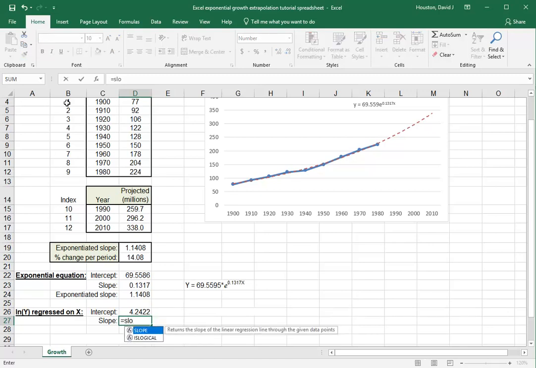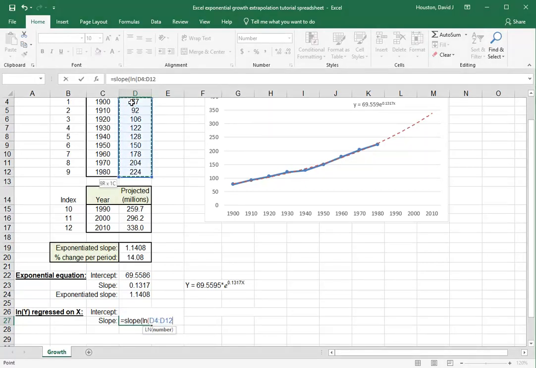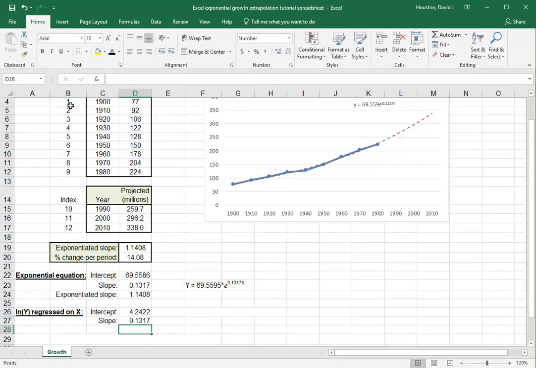The slope we'll do the same thing, equal slope, open parenthesis. I'll take the natural log of the known y values, close parenthesis, comma. Now the actual values for the x index variable, close parenthesis, and hit return. And you notice that generates the exact same slope coefficient we see for the exponential equation.